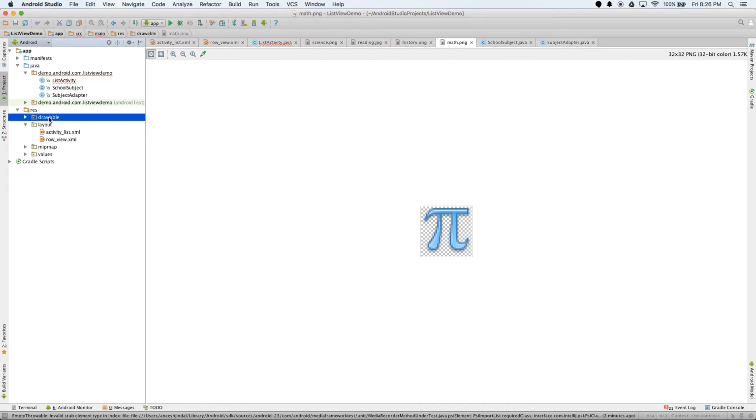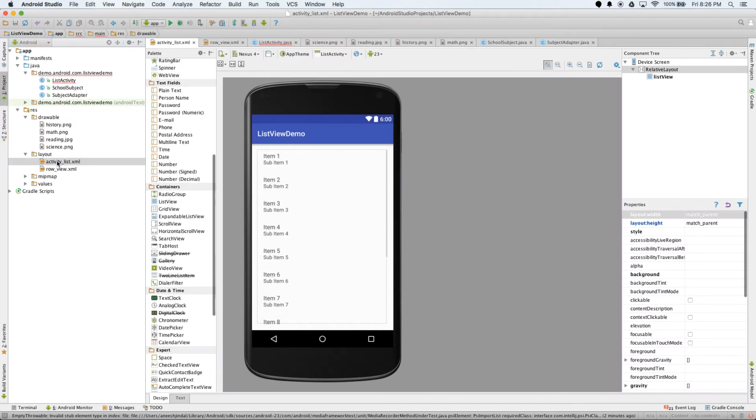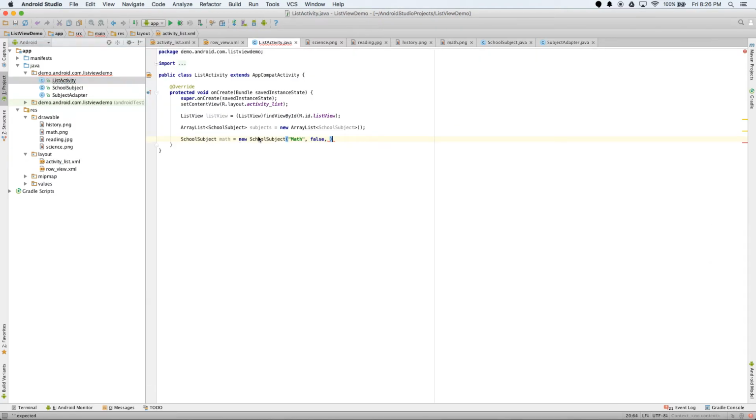So how do we reference them? Well, let's think about it like this. Whenever you want to reference a layout, such as activity list, how do we do it? You do R.layout.activity_list. How do you think we might do drawable? Well, we'll do R.drawable.math. Simple as that, right?